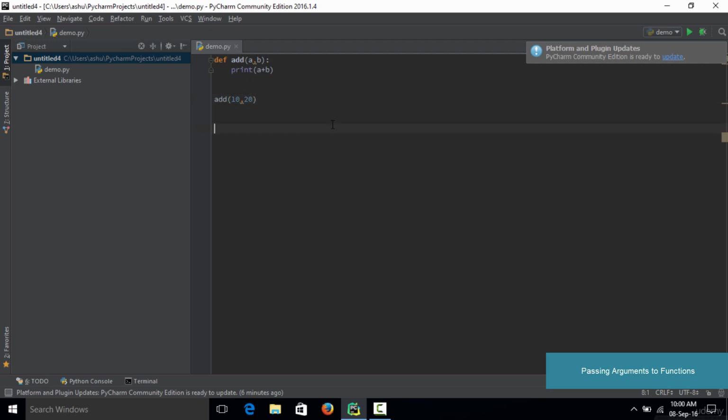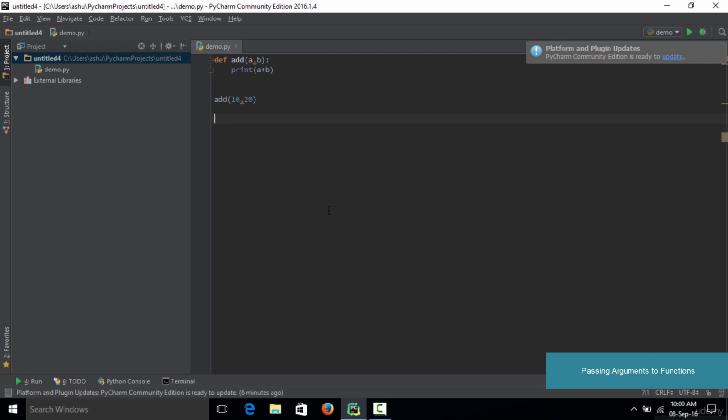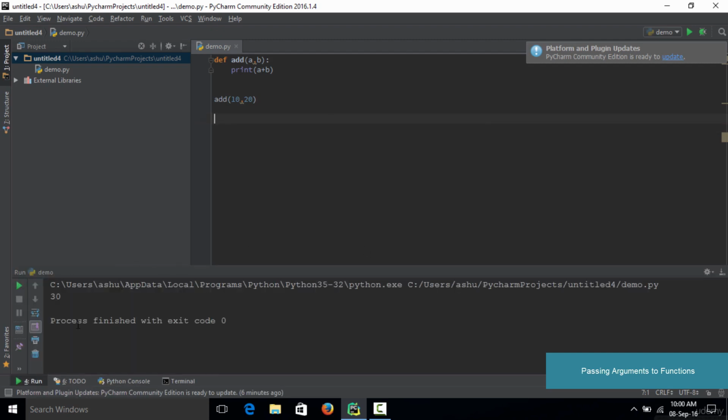to be 30. Now if you save the code and execute it, as you can see, we get the result as 30. That is because we have called the add function, which basically prints out the result of addition, and as we have passed in the values 10 and 20, we get the result as 10 plus 20.